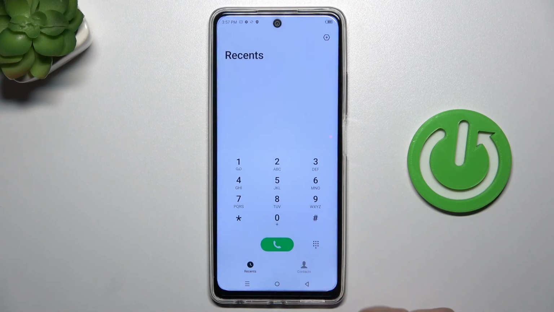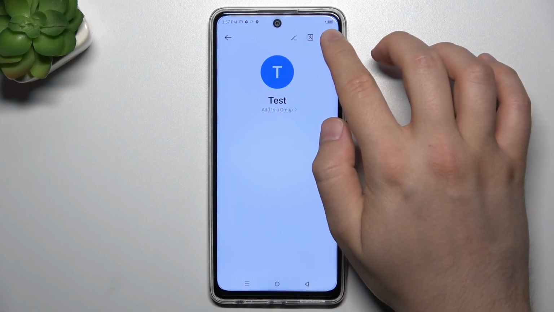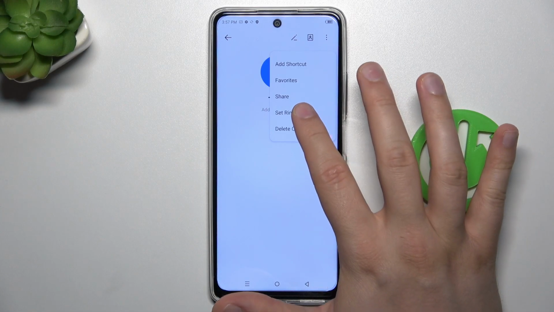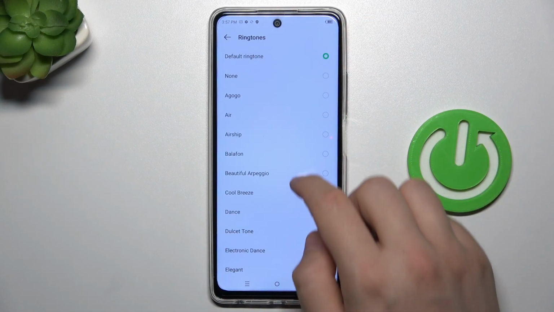Next, go to the contacts and right now select the contact that you want to adjust the ringtone for. Click on the three dots, tap to set the ringtone, and in this place you can find a list of all available ringtones.